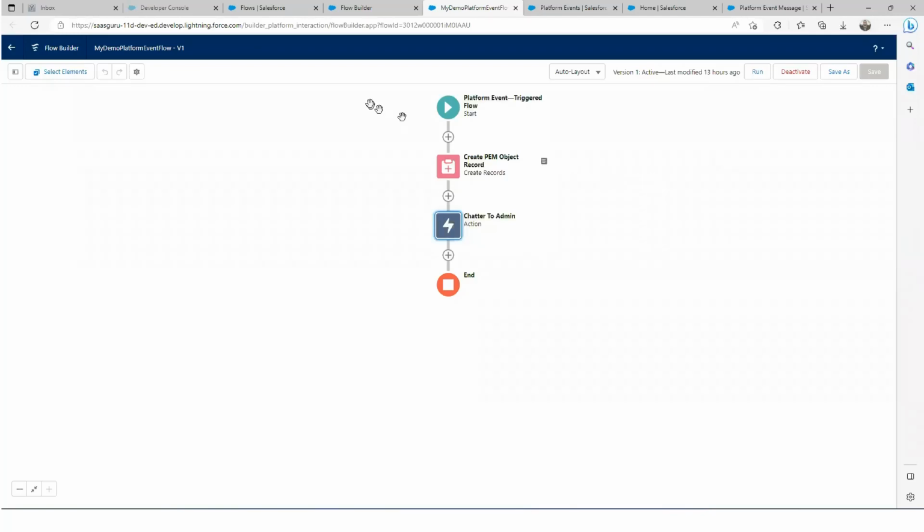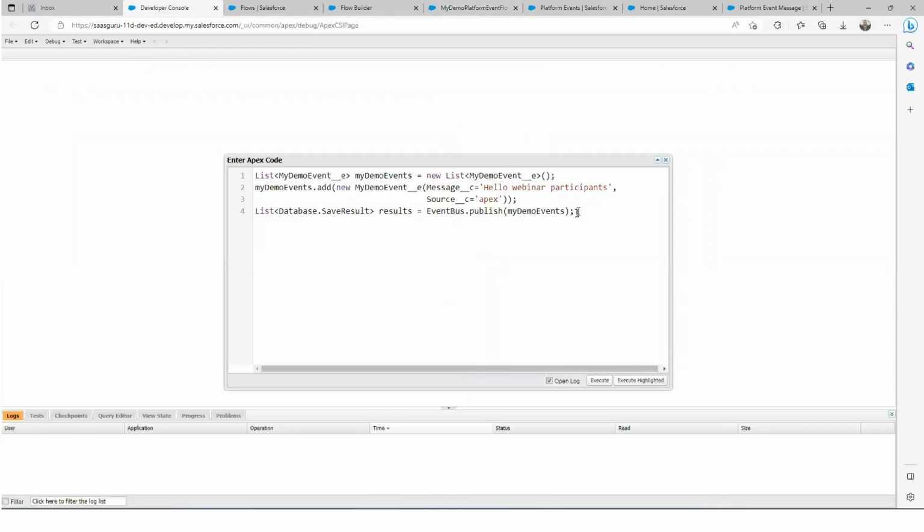Now the way I explained earlier, there are various ways to publish platform events: processes, flows, Apex, APIs. In this demo, I have created a quick script which will publish the platform event. Similar to the way you create custom object records in Apex, it is very much similar to that. I have created a list of my demo event, and then I have created a record, an instance of my demo event, where I have set a message as hello webinar participants, and the source as Apex, and then I have added this record into the list.